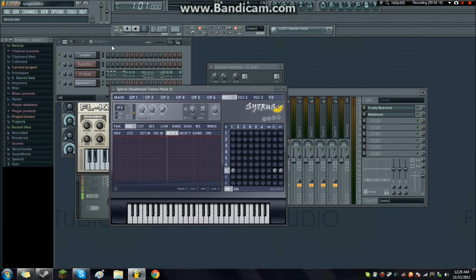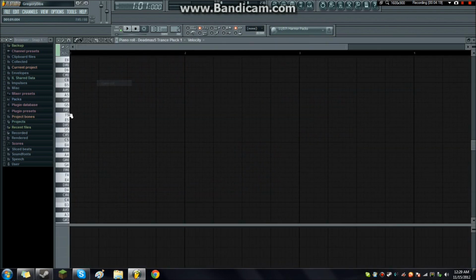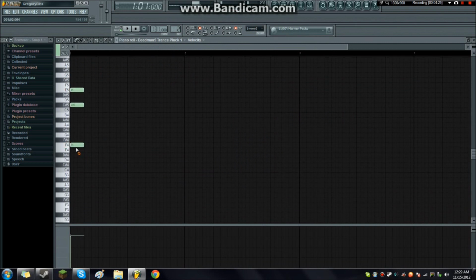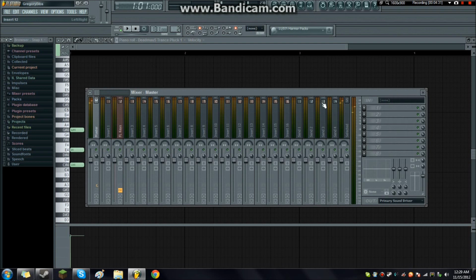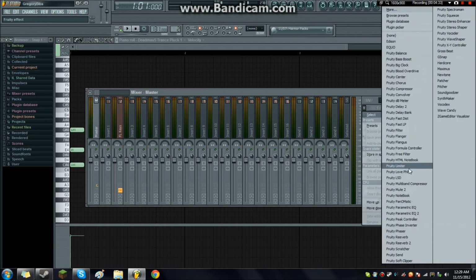And make a new pattern for it really quick. Quickly, so I don't get a bunch of clipping, I'm going to add a limiter to the master volume.